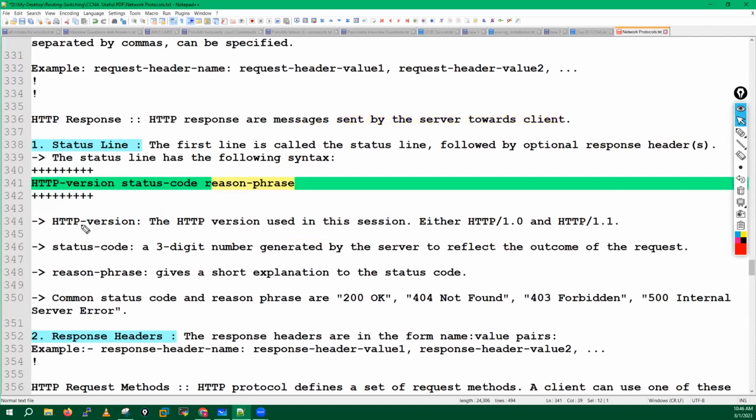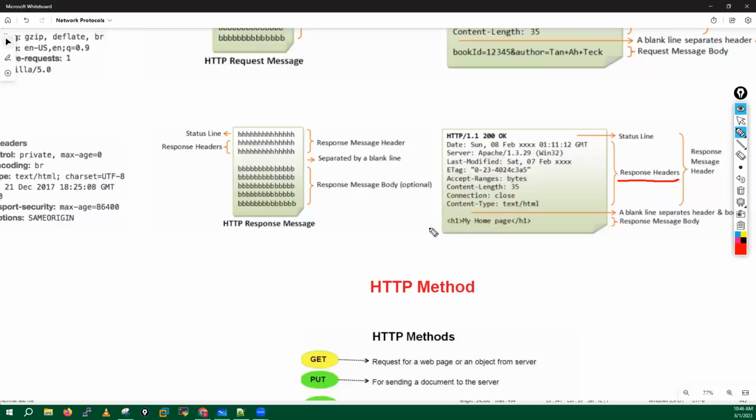Then common status codes and reason phrases are like 200 OK, 404 Not Found, 403 Forbidden, 500 Internal Server Error. These types of details you will get. These are some examples. Okay. And after that, we have a response header. The response headers are in the form of name and value pairs. Example: response header name, response header value 1, response header value 2, and so on. Okay.